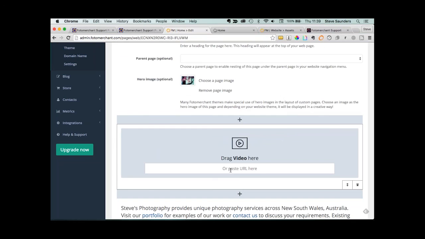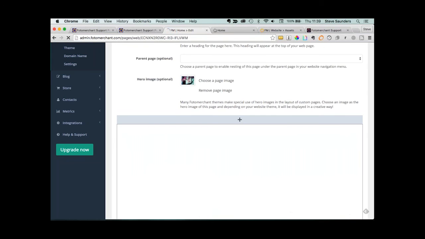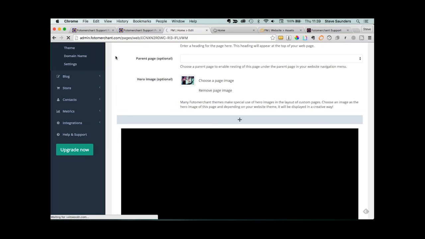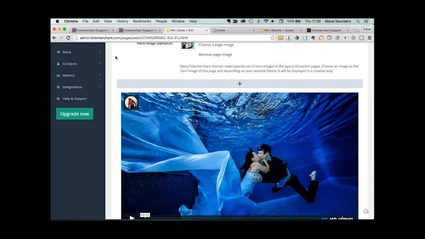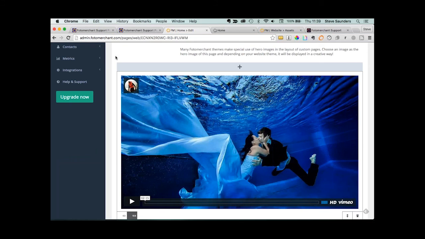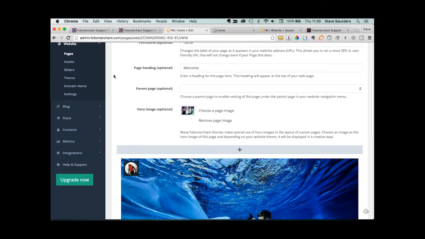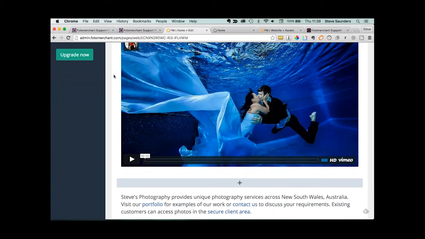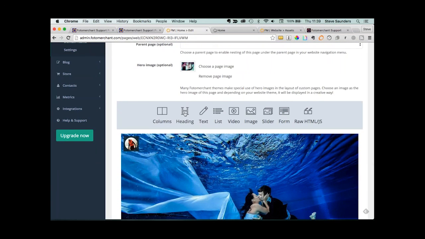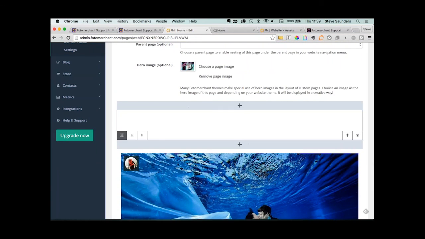We come back to this area. I'm going to paste it in here, and immediately you should see that pulls the video directly into my admin account, but the same change obviously takes place on the live site. Great. Now, above that, I'm also going to set a heading.